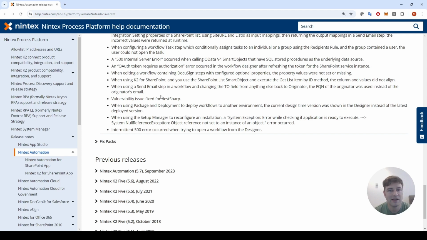When using a send email step in a workflow and changing the To field from anything else back to the originator, the FQN of the originator was used instead of the originator's mail. I think I have seen that before. Vulnerability issue fixed for RestSharp. When using package deployment to deploy workflows on another environment, the current design time version was shown in designer instead of the latest deployed version.